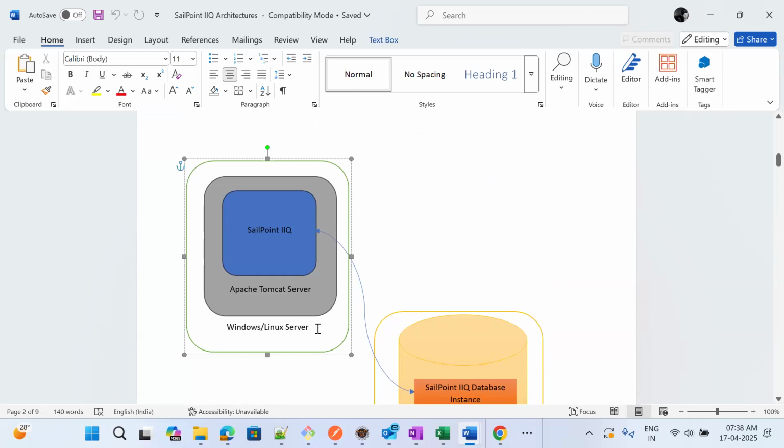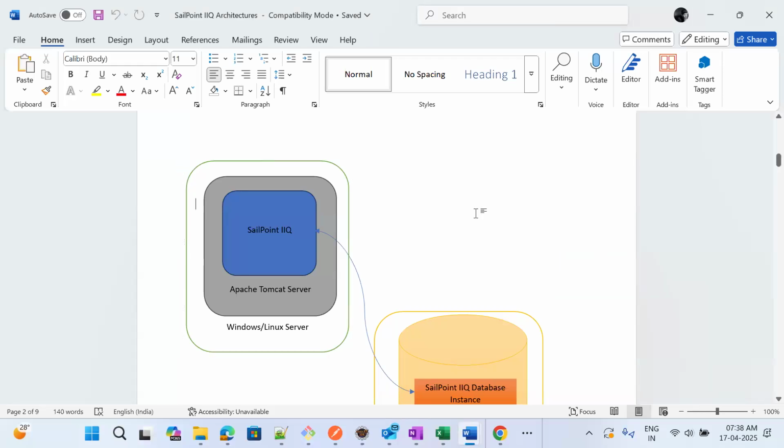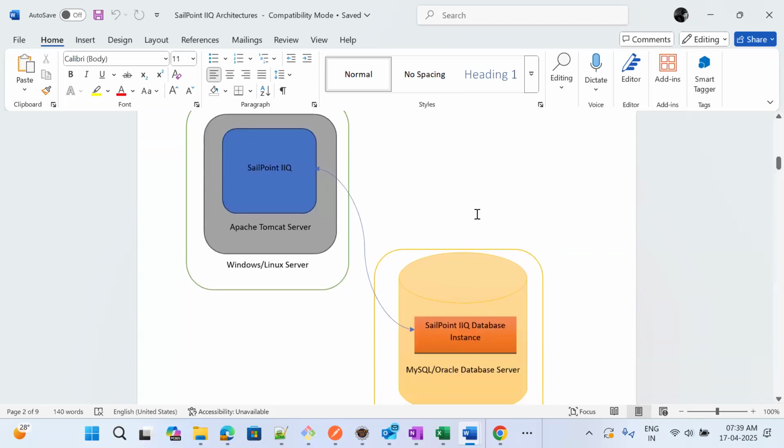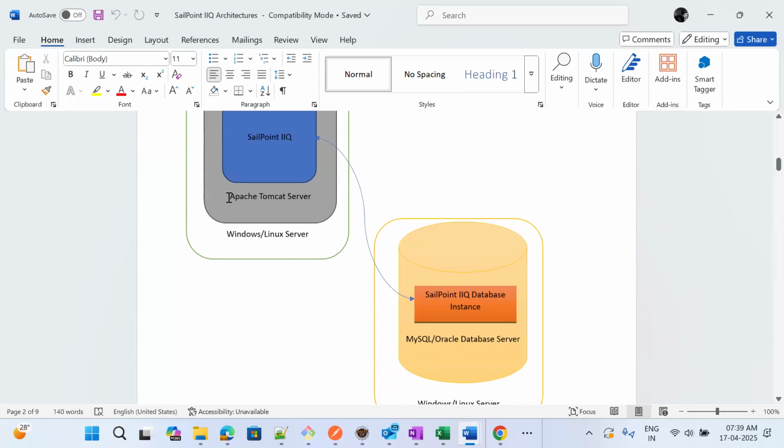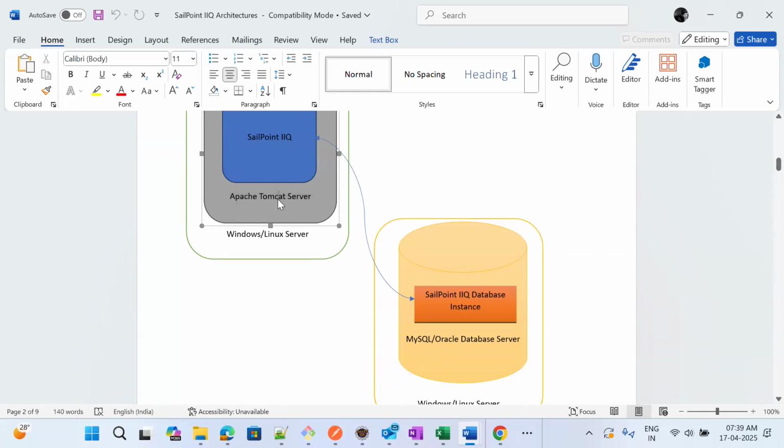Okay. So when we are going ahead with installation of SailPoint IIQ, the first software that we'll install is Java. We'll install Java, we'll check the versions, and cross-check whether the installation is done successfully or not. Soon after installation of Java, the next software that we use is Apache Tomcat. So after installation of Java, we will use Apache Tomcat server.